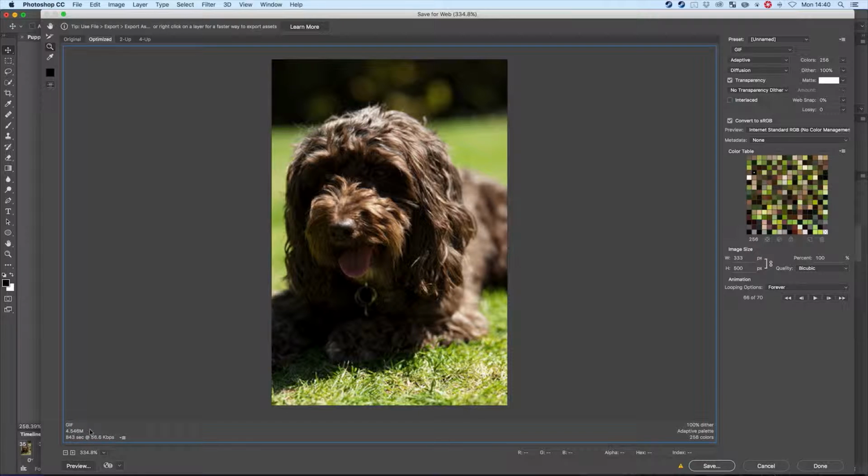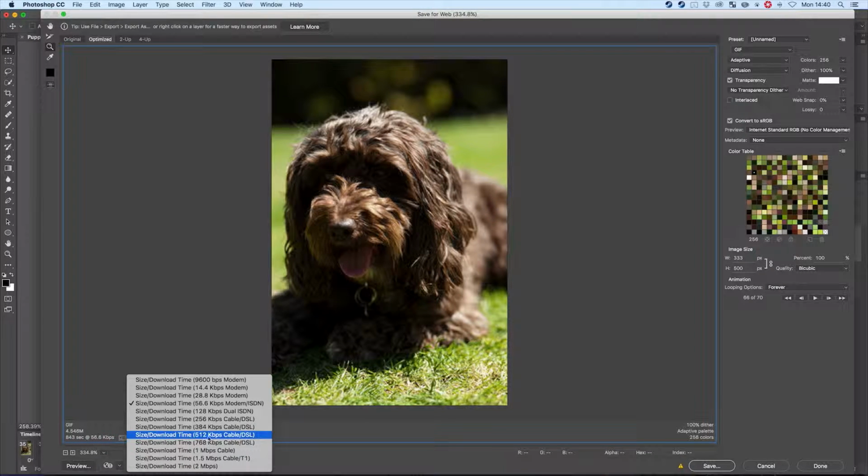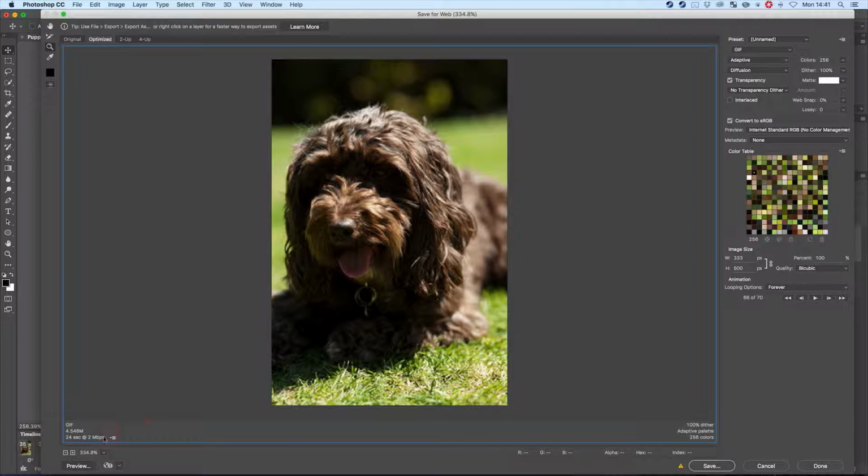Down in the left hand corner here you have a few bits of information that tell you what sort of size your image is. If you've got like 2 megabyte per second internet, it's going to take you 24 seconds to download this image, apparently, which doesn't make sense in my eyes, but there we go. But it's saying it's 4.5 megabytes at the moment, and I think we can get that a little bit smaller.